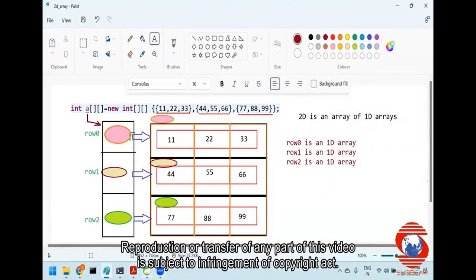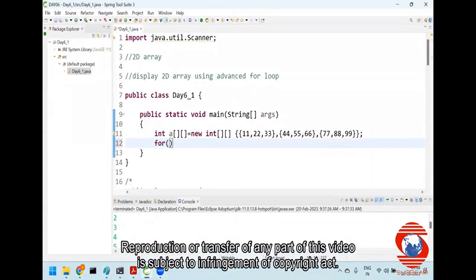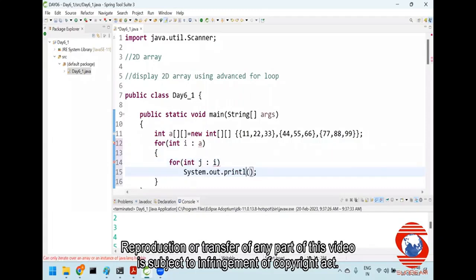Perfect. So let us see. I'll write for each integer I inside my array. Hold on. Please observe. I'll say for each integer j in my I, I just want to print j. Can I say here I is nothing but my row? Row 0, row 1, row 2. But is row 0 a single element or an array? It's an array. So can I write like this? Are you okay with this code now?